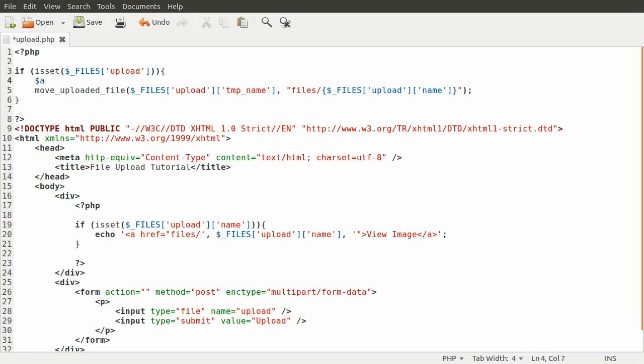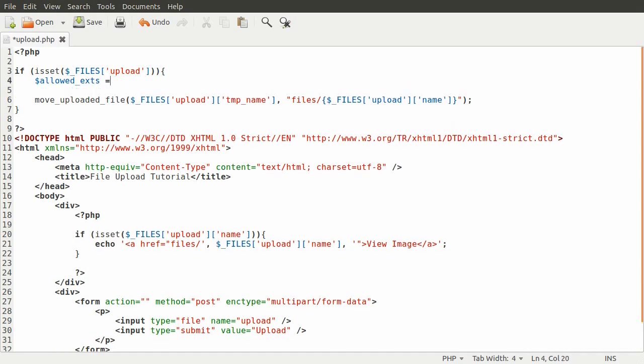We'll just call this variable allowed_ext, short for extensions. This is going to be equal to a new array, and the contents of this array are going to be JPG, JPEG, PNG, and GIF. So these are the four file extensions that would be used for images.